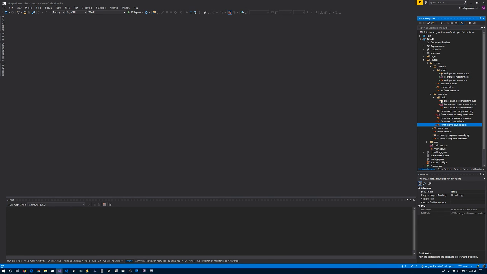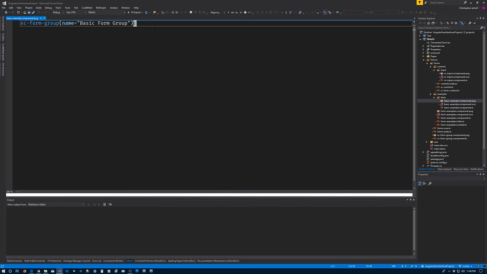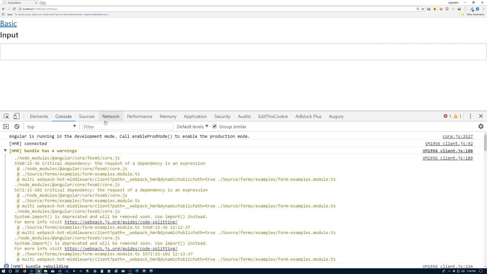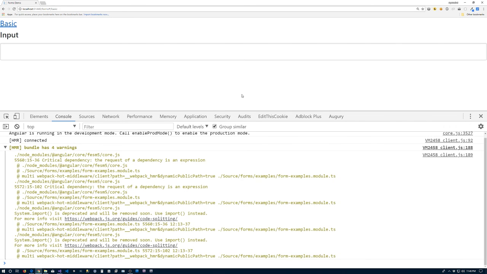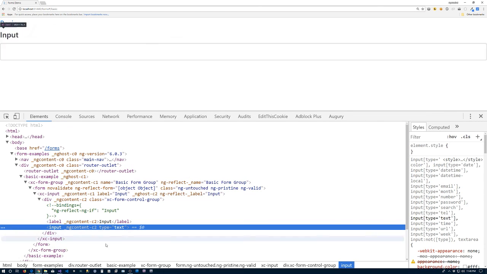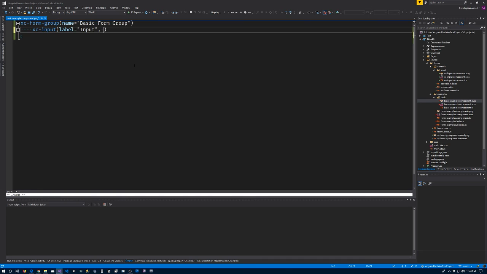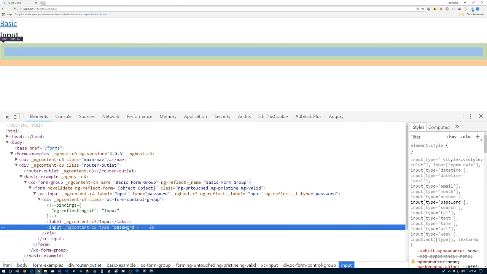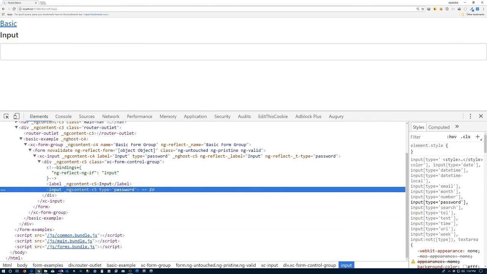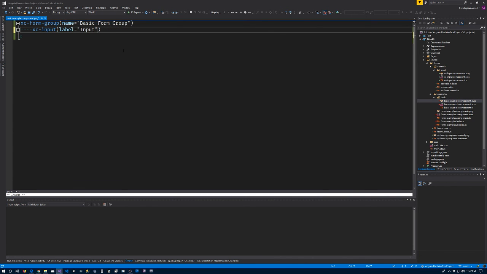Let's return back to our basic example. So the basic example template, the PUG file, and actually input. Let's go ahead and put a label on this thing. Input. Save that. Go back to our browser. Refresh everything. See that there's no errors, thankfully. We have our input here. It has the input label. We can see that it's defaulting to text. If we go back, we say type equals password. Save it. Back to the browser, take a look. So type is equal to password there. So we have everything up and running. Leave it as a text box for now.